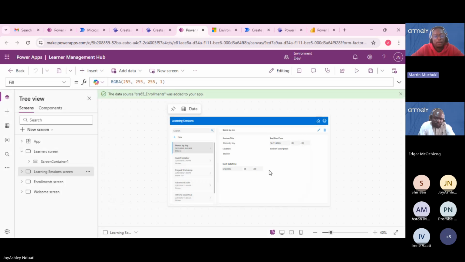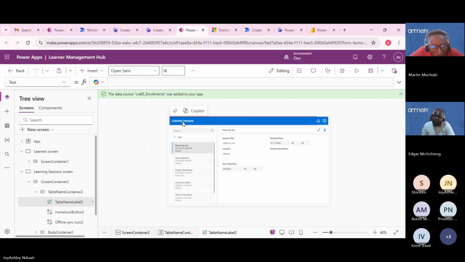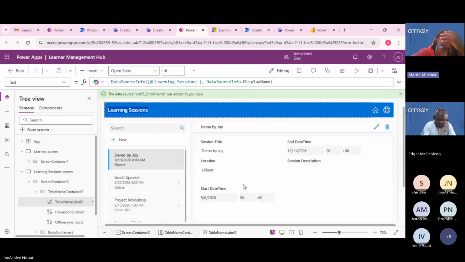If you want to make edits, here's what we need to do. For example, if you click on the learning sessions header we have there, you can see it's getting that from our table. At the top, you can see data source info learning sessions. So learning sessions is our table.